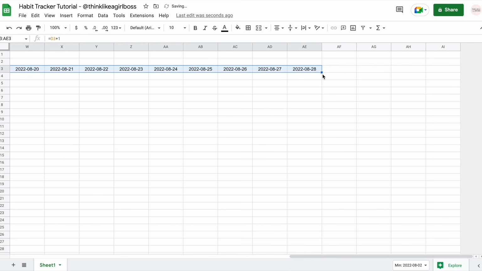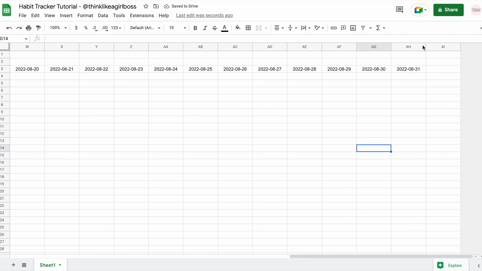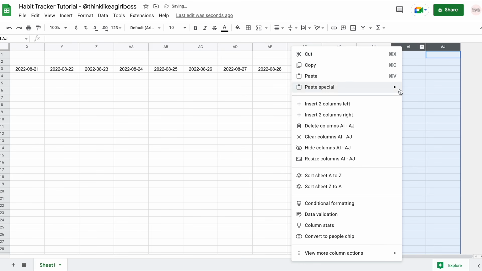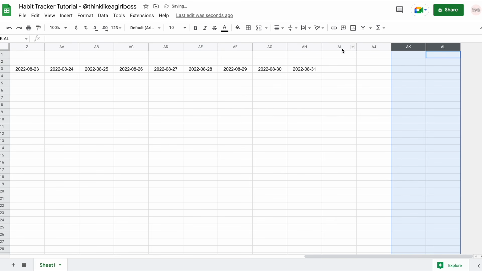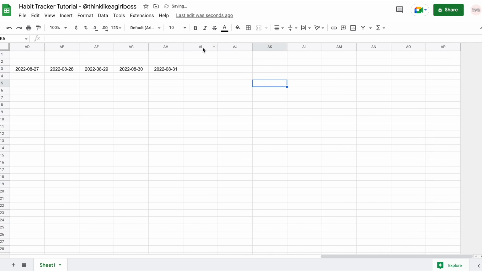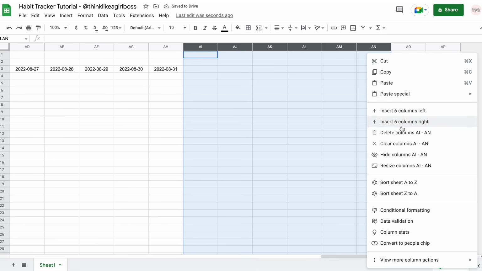Or whatever month you have, keep on dragging until you reach 31. If you don't have enough columns, then you can just go ahead and add them. I'm going to add more because we're gonna use that later. And then you can just delete the ones that you don't use. So I'm gonna add a bunch of them.